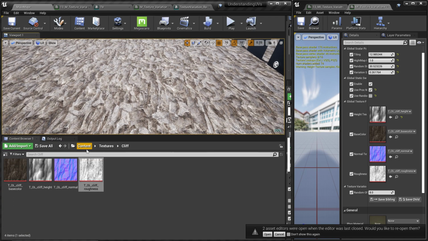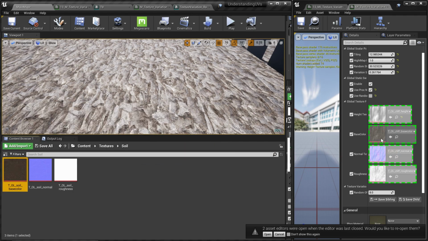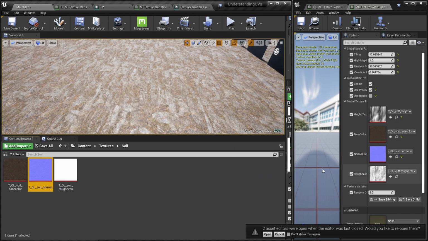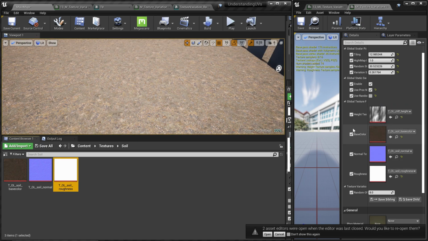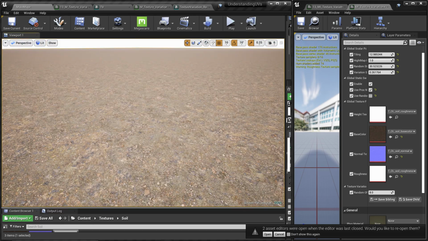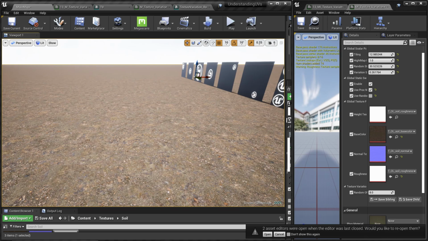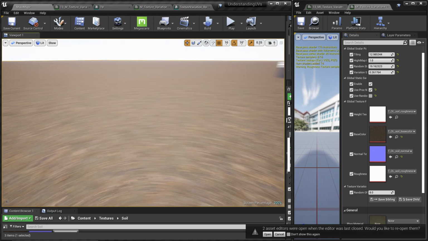All right, let me load maybe a soil texture. Base color, normal, roughness, and here we need to use a texture to do the blending height map, but it could be anything. Right, now this is the soil texture. You can see how it does, and then I can change some values and get the feel I want.